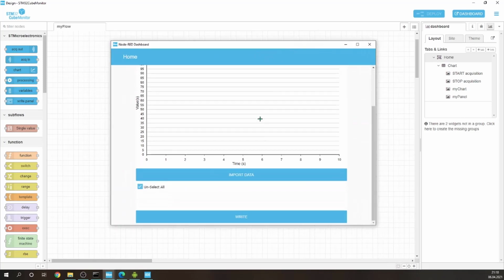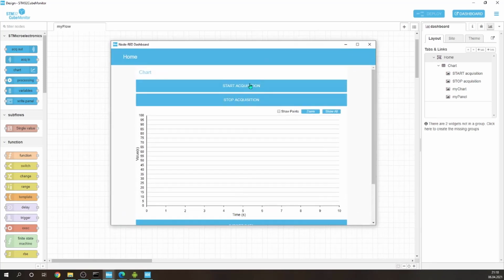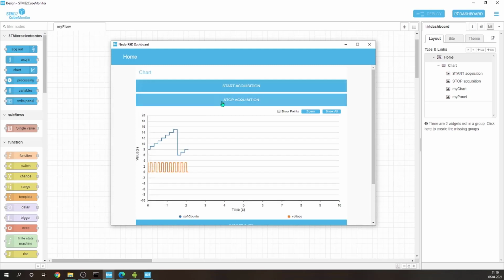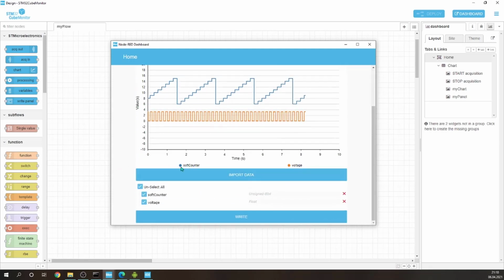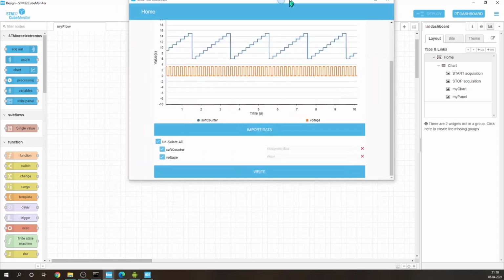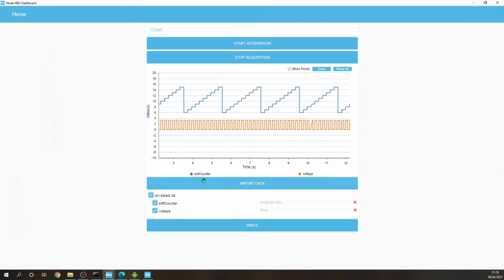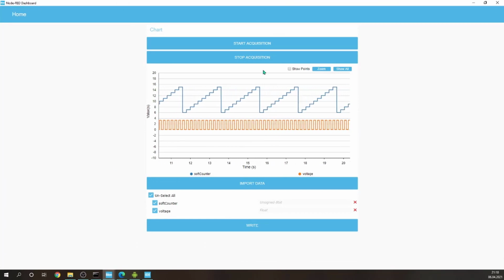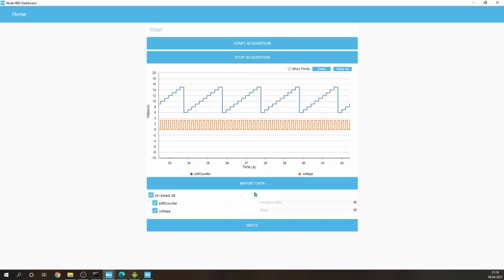So let's just start the acquisition. Let's see what actually it looks like. And here we see the soft counter. This is the soft counter, and it is counting up. When it reaches 15, it is not 0. These two lines are not overlapped.